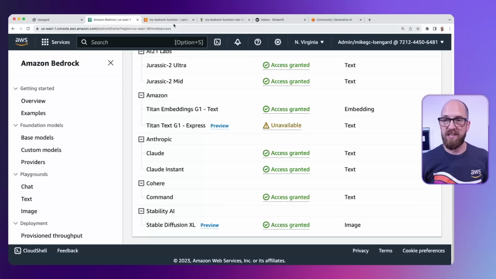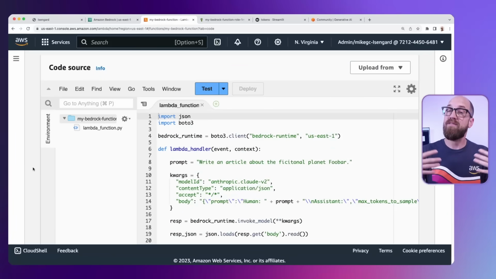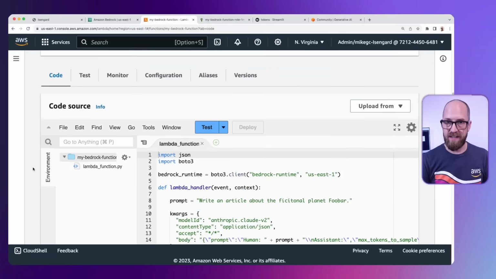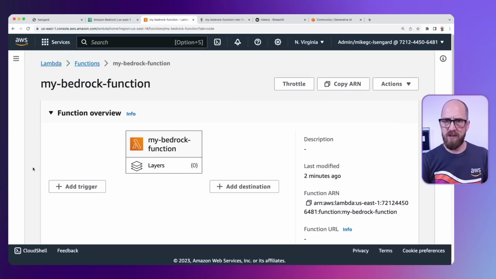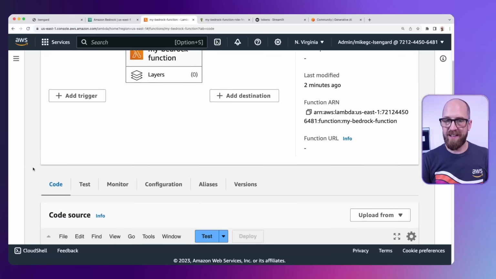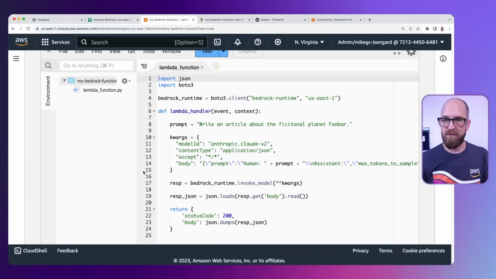Now let's jump into the Lambda console itself. So here I've got a Lambda function which I've already created. It's a Python 3.11 function. It's called my Bedrock function because no imagination. Okay, let's scroll down and you can see the code here. So I'm importing Boto3. I'm using the Bedrock runtime object from the Bedrock client, rather. And then following the bouncing ball here, this is the almost boilerplate code.